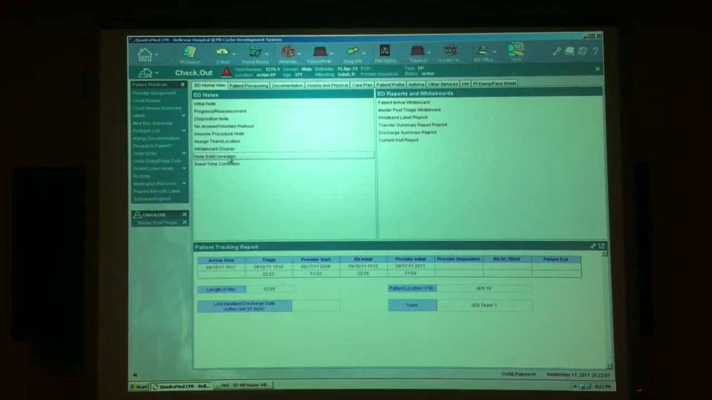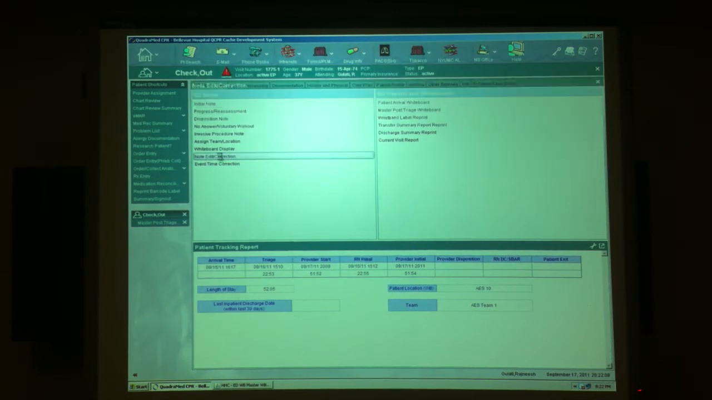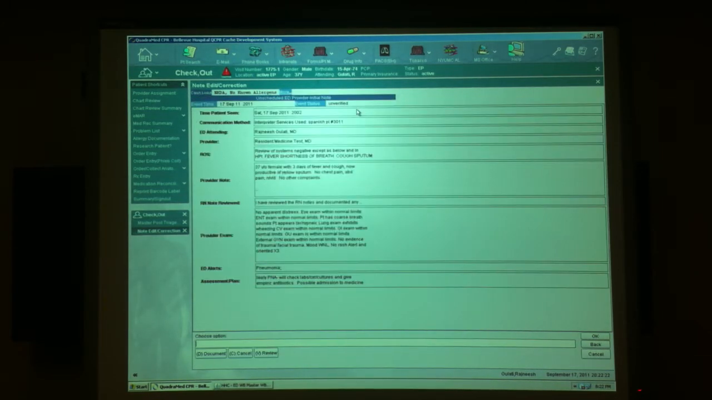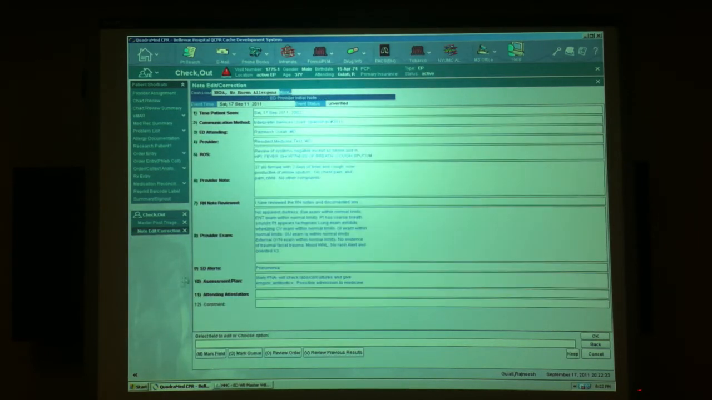Again, as the attending, you'll be entering the Note Edit Correct section to sign the resident note. As you can see here, the only note visible is the ED provider initial note, which is unverified, meaning it's not been signed by the attending. I'm going to enter the note by double-clicking, and you can see that the note auto-populates all the fields for the attending with the resident note. I click Document, and you'll see that the attending attestation field now opens up within the note.